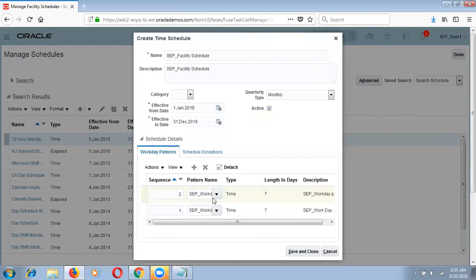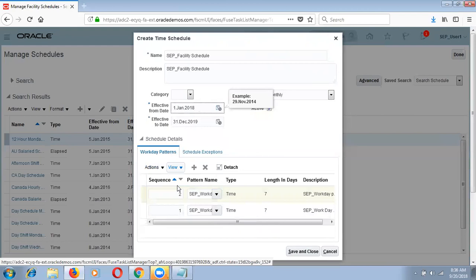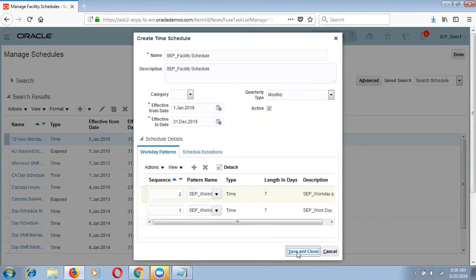Then how will our scenario work? Choose start and end date. We choose the start date as 1st January. That means the start date of our calendar is Monday, and I have assigned workday patterns to this calendar facility schedule. Click on save and close.